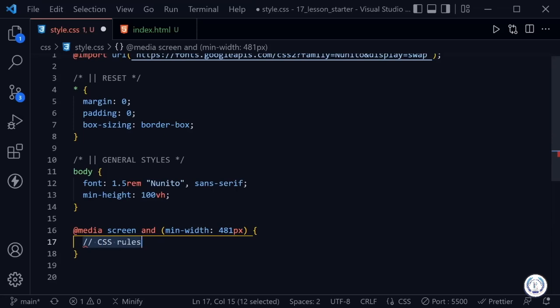So here we could change something maybe about the body, maybe the font, maybe a background color, and that's what we'll experiment with today because it's so easy to see those background color changes. And then we can overwrite the previous style we had. Other styles, if we do not overwrite those, they will still apply if they were applied before the media query.